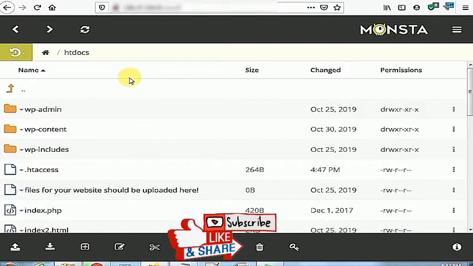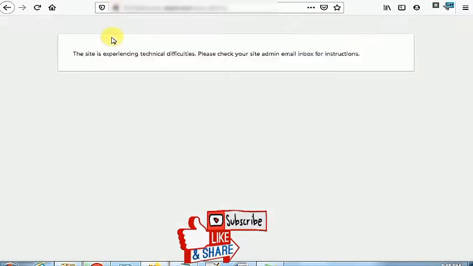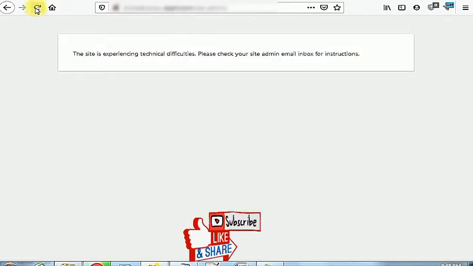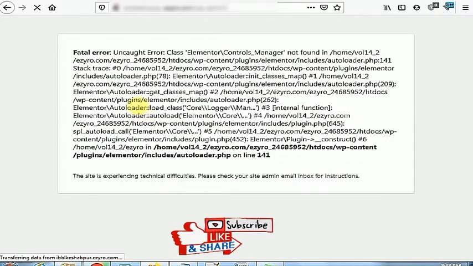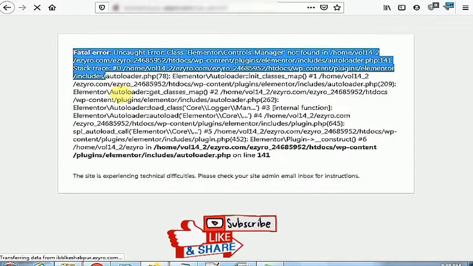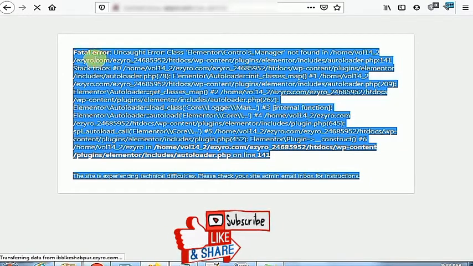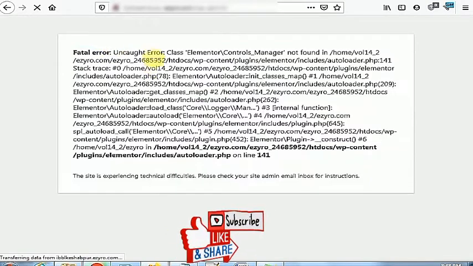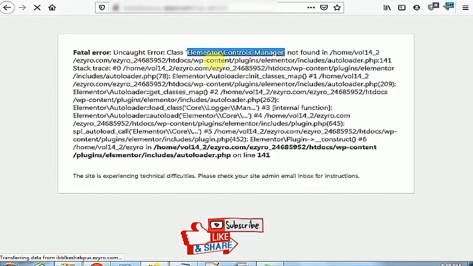Now I reload my web page. You reload your web page. See what's happened. A large message: Fatal error. What plugin or theme causes this? In here, Elementor plugins.